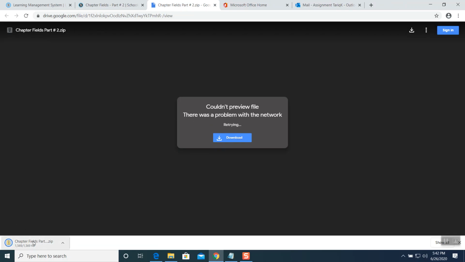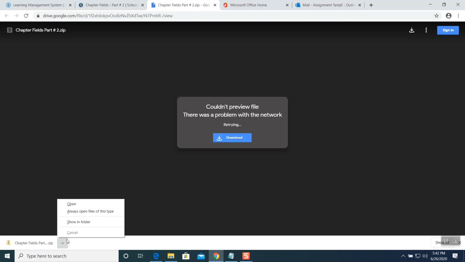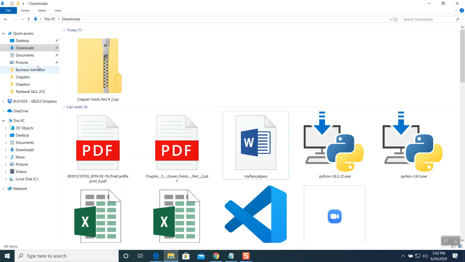So it comes right here. You have two options, either click here and show in folder or go directly into your downloads folders. So once you click on download folder, you're able to see a download folder, chapter fields part number 2 zip that has become available to you. It's already been downloaded. Now it has a zip on it. If you double click on it, you can go inside the file, which I don't want you to do. We have to unzip this file folder first.